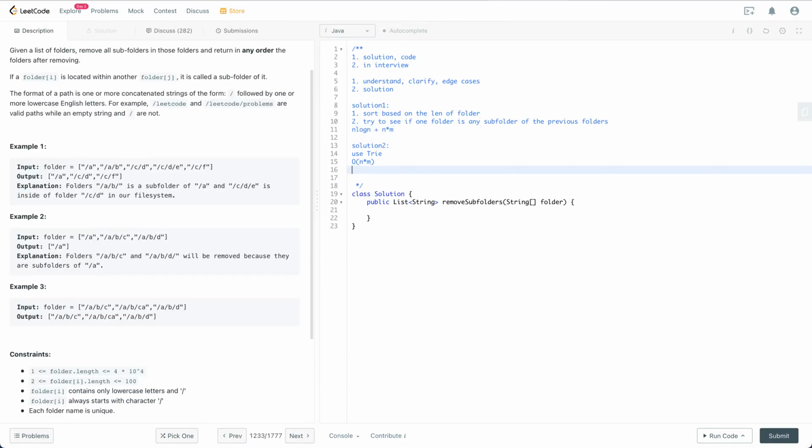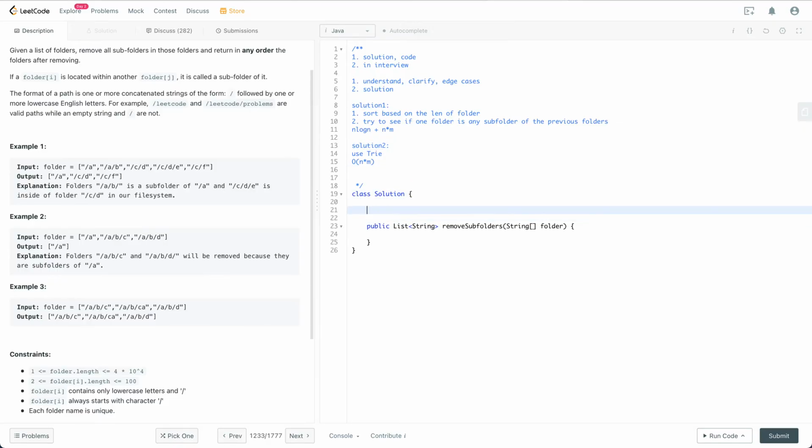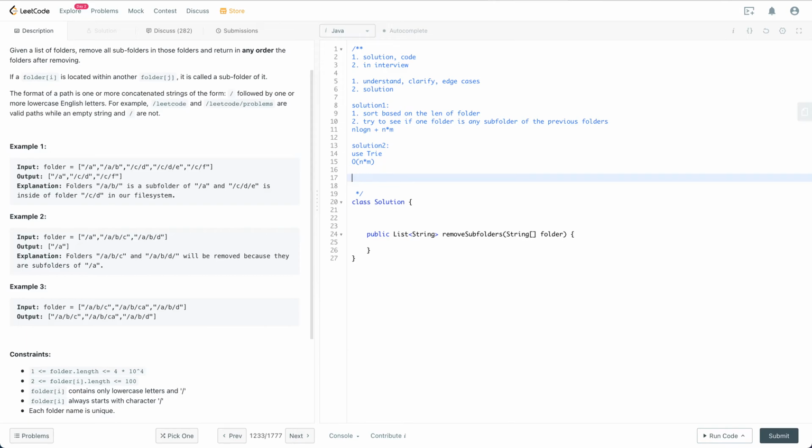So let's do the coding work for solution 2 because it's a bit more challenging. So we need to implement the trie for this problem. The next part is about doing some coding work. For coding, care about the correctness of the code, the readability of the code, and also don't be too slow. So let's define a class, call it Trie.